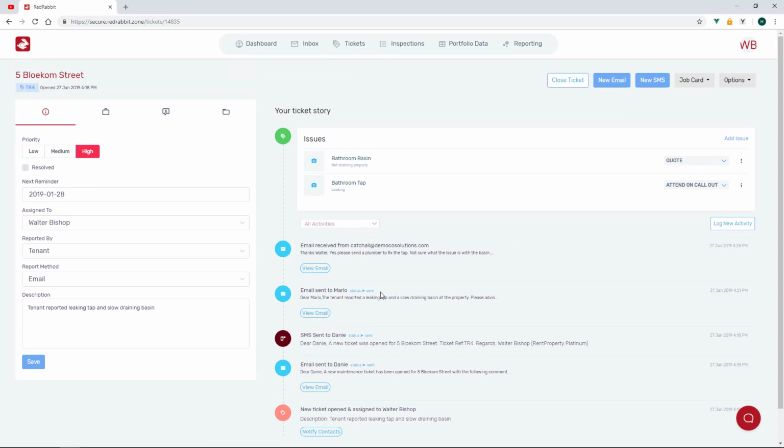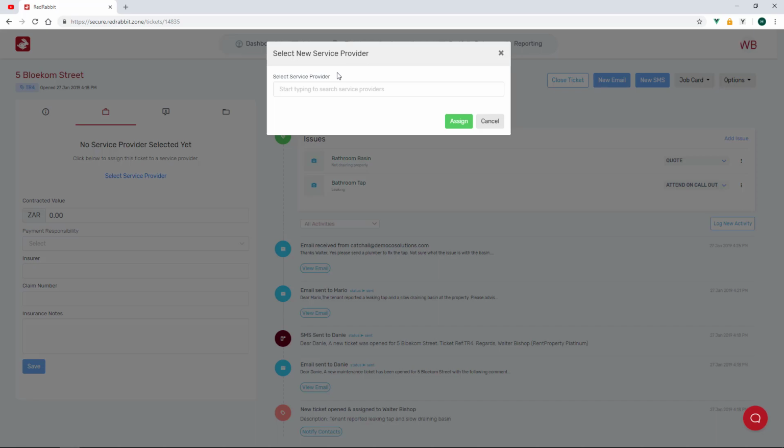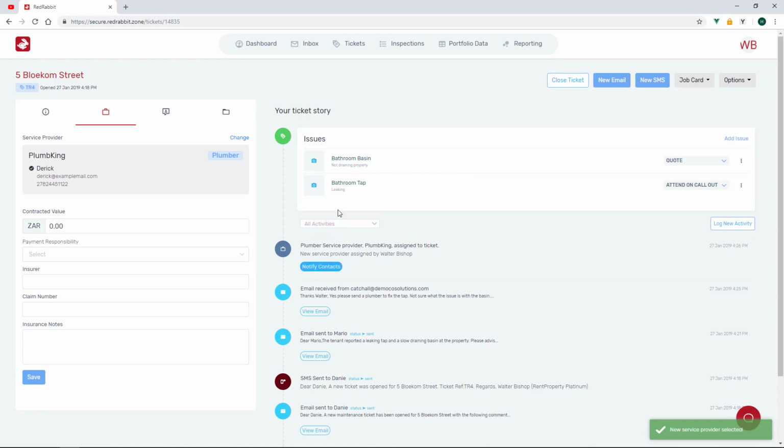So now I want to assign a contractor to this ticket. So I go to my second tab here at the top, and I'm going to select a service provider. And in this case, I'm going to select a plumber. And then you can see once again, it adds an activity to my story to say that a new contractor has been assigned. And now I want to make sure that I've got the actions for each item or each issue specified correctly. So I'm going to do a quote for the basin, and I'm going to attend to the tap while the contractor is there.